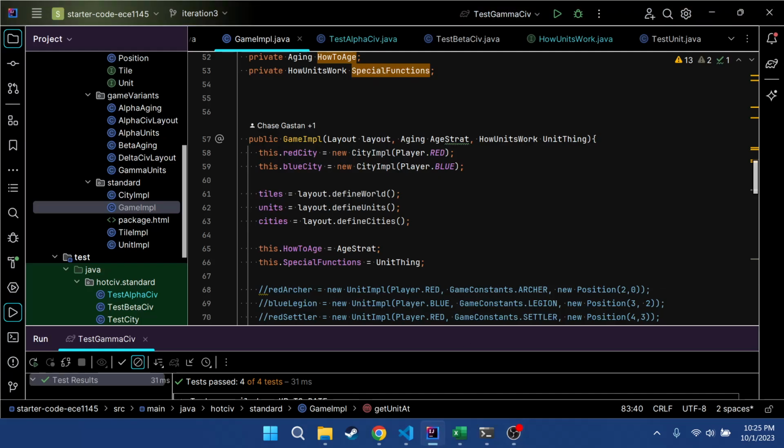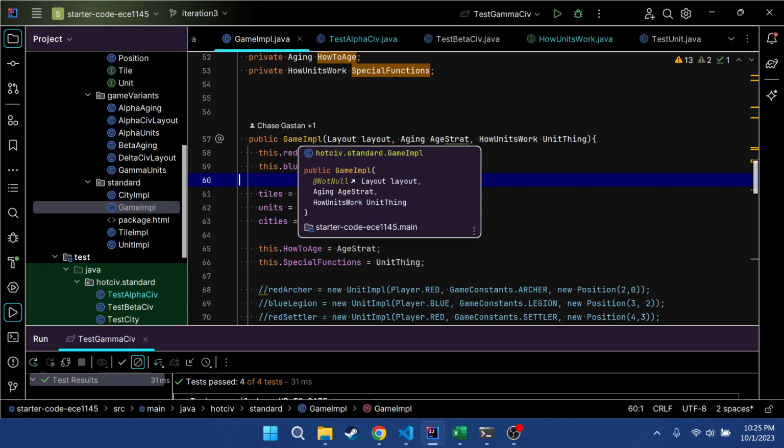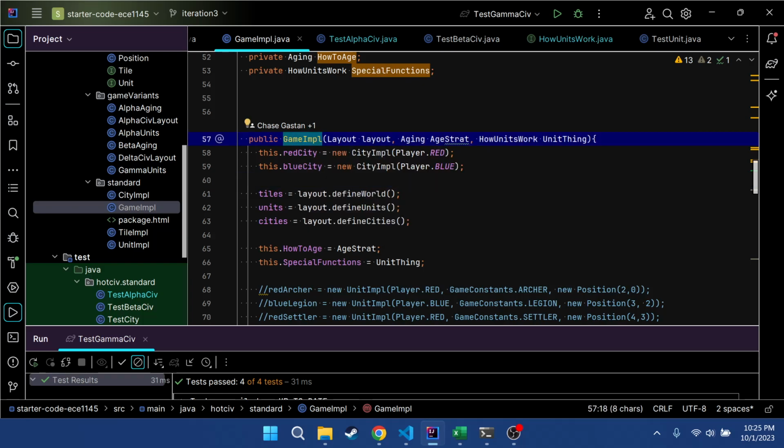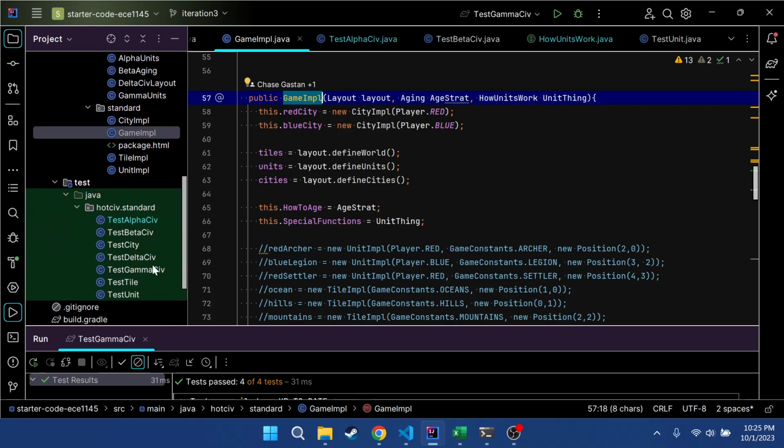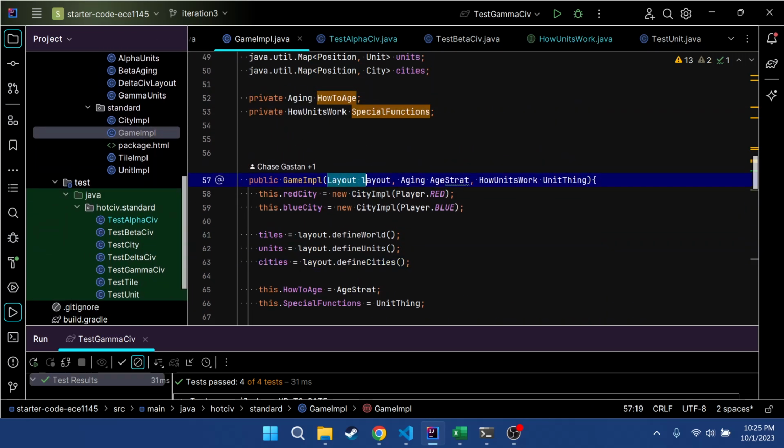Alright, so in this video, what we're going to do is go over the refactoring process that our group went over for this iteration 3 for ECE1145. For our refactoring process, we took the original game implementation function here and broke it down so we had different iterations for each alpha, beta, gamma, and delta sieve. Each one has its own layout, its own aging strategy, and its own how units work, which is the special unit functions for settlers and archers.